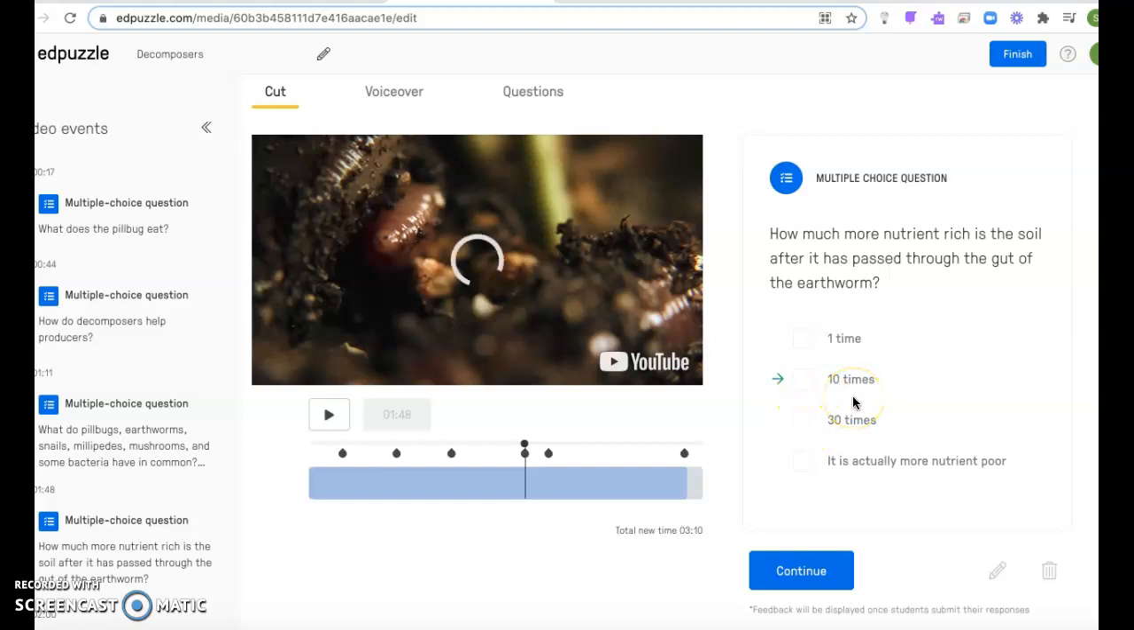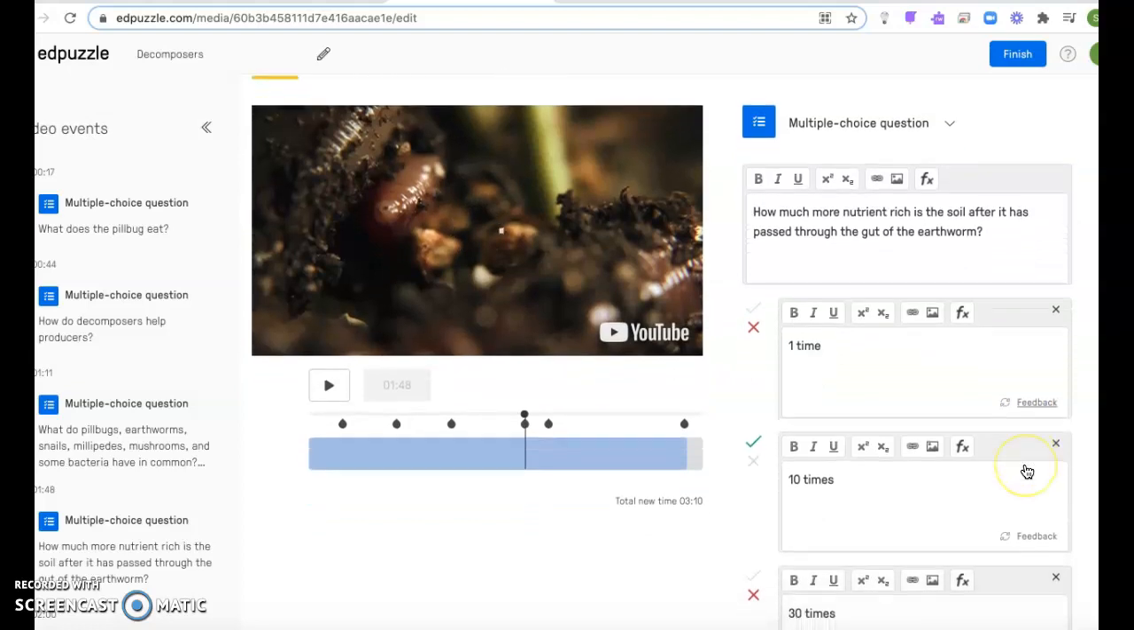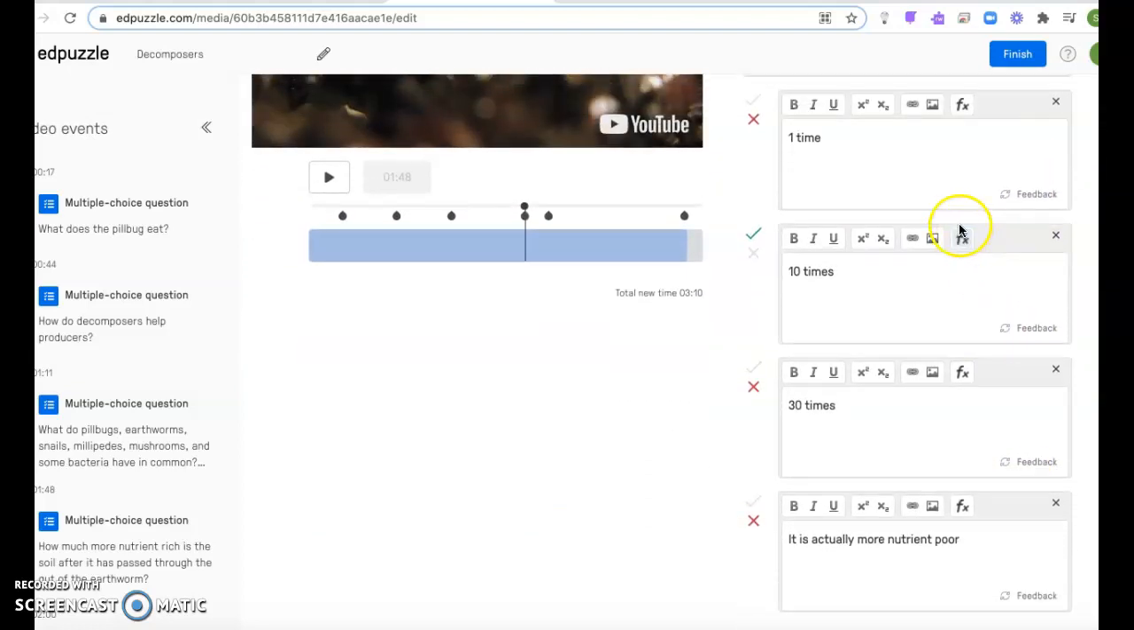So what does the decomposer do? What's its purpose? And in this case, it's highlighting that it's 10 times more nutrient after the earthworm has digested it. So the other nice thing about this is you can add specific feedback based on which question a student asked, and every student would see that feedback who chose that.